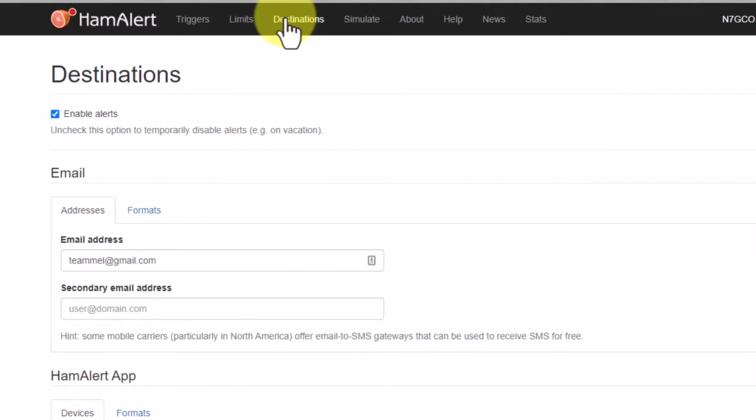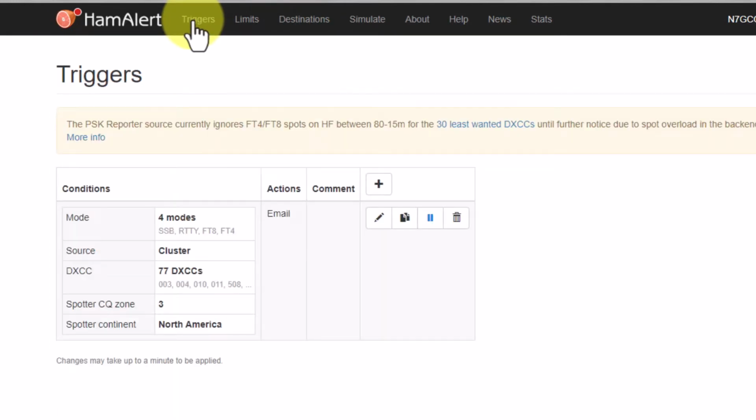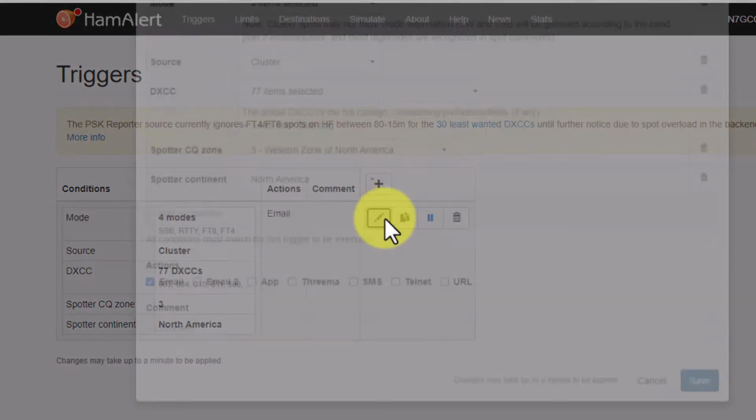After you set the destination, you'll want to set triggers. You'll go to the Trigger tab. And when you first come to this, you'll have to set it all up. I've already got mine, but it'll become self-evident once you see how you do it. I'm going to hit Edit.